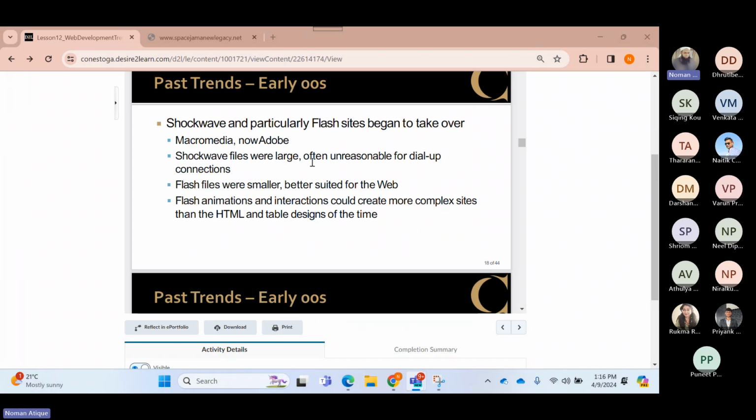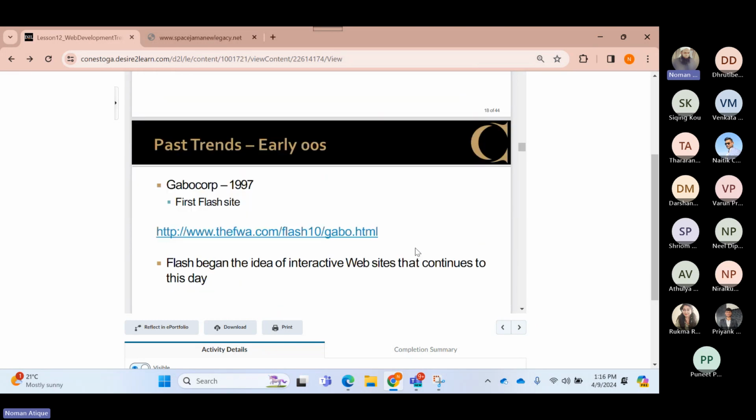It used to be Macromedia. So of course it's written on the slides, I did not see that. Anyhow, Macromedia, now it is Adobe. And Shockwave files were large, often unreasonable for dial-up connections. Flash files were smaller, better suited for the web. Flash animations and interactions could create more complex sites than the HTML table. So again, we started using something like the Macromedia products.